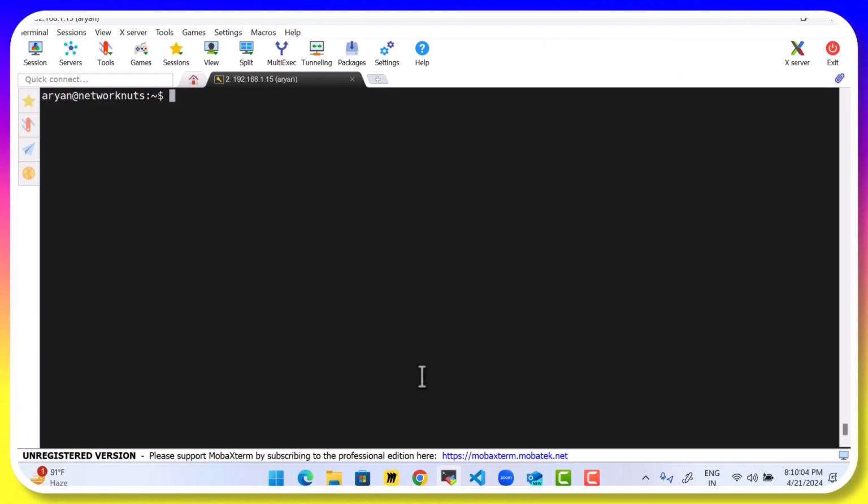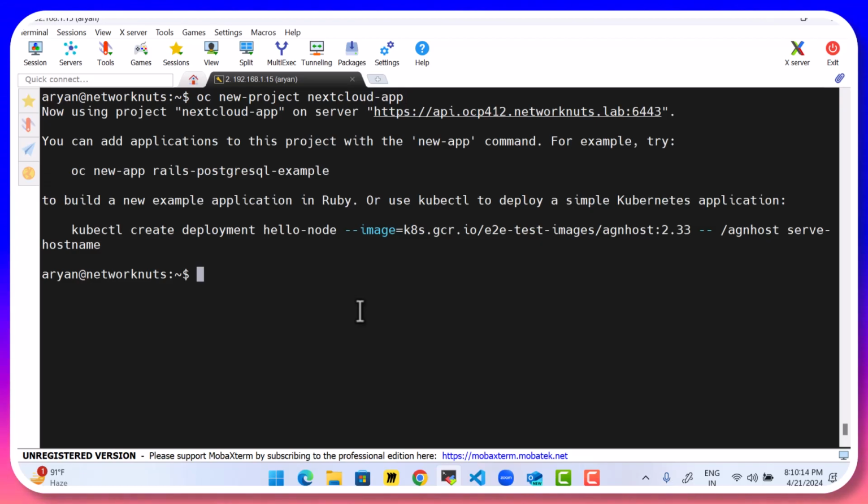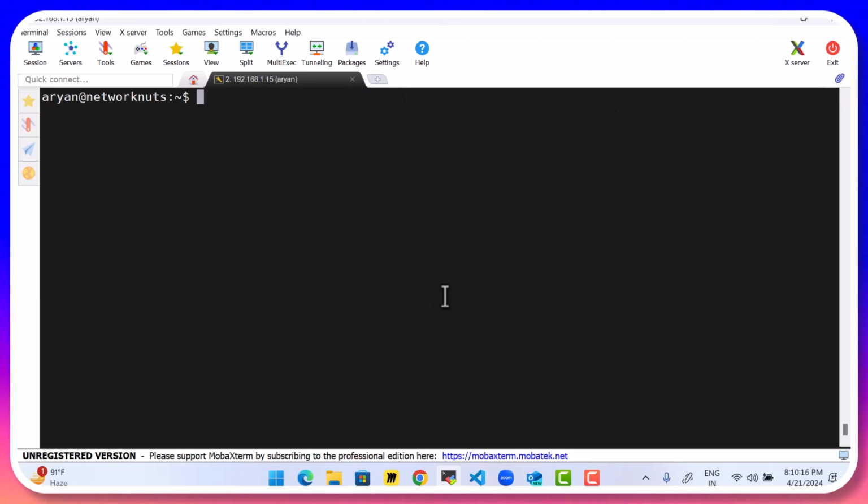The first thing that we are going to do is create a new project, oc new-project, and let's call it nextcloud-app, or whatever we want to call it. Now we want to create a secret, and this secret is going to contain information that both my applications are going to use. For that, we have the oc create secret command available.